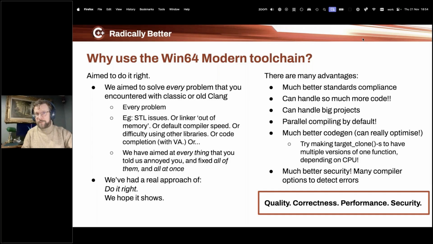Much better standards compliance, which means you can just throw in other C++ code, as I just showed. But it can also handle so much more code. Your linker is really wonderful. Not only is it a lot faster, but it can handle when you give it more. You can compile gigantic apps really easily.